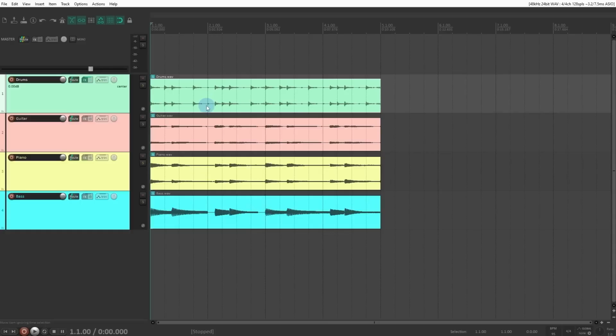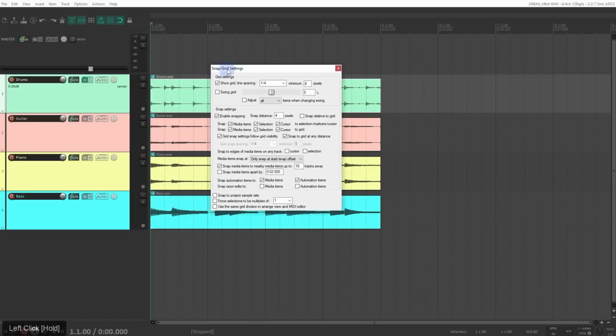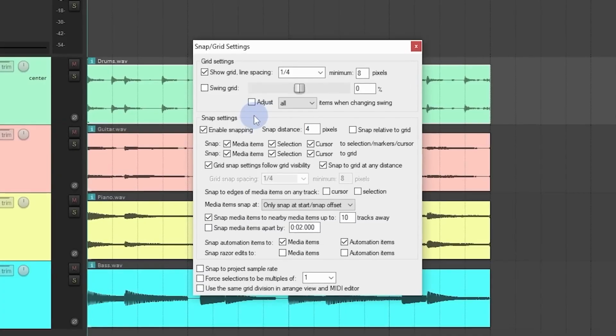The grid helps you to align your media items and arrange your project, and it can be adjusted to fit your needs. Currently, the grid is set to quarter notes, and you can change that by coming up here to the grid button and right-clicking on it, which opens up the Snap Grid settings. The top section of the Snap Grid settings deals with the grid, and the main thing that you want to adjust here is the grid line spacing.